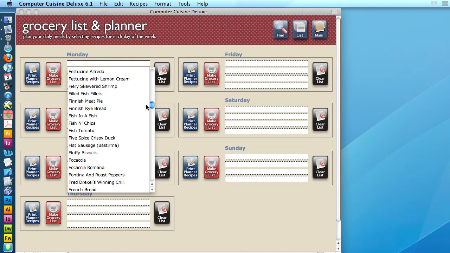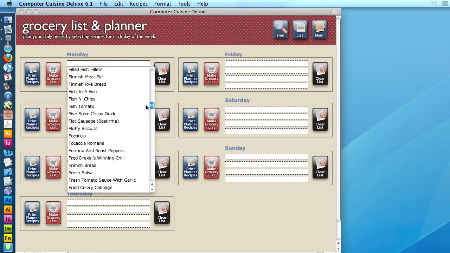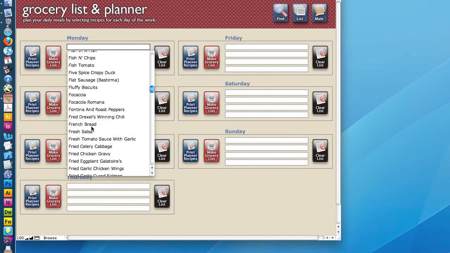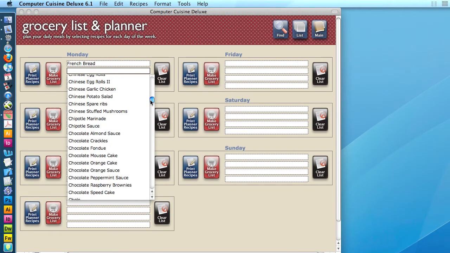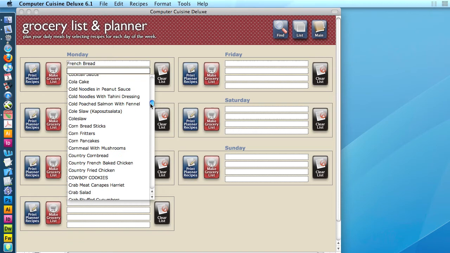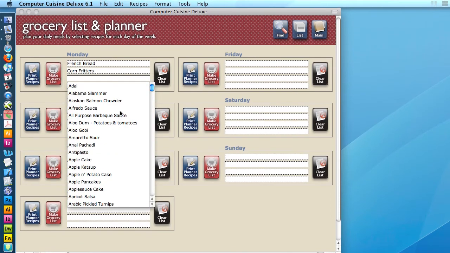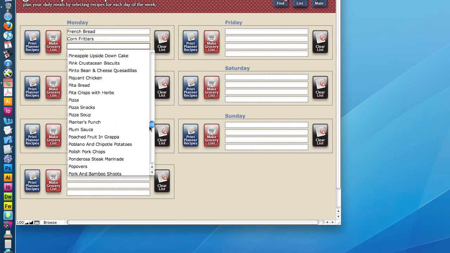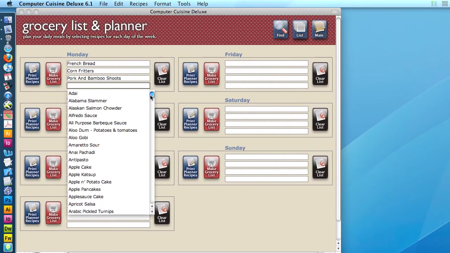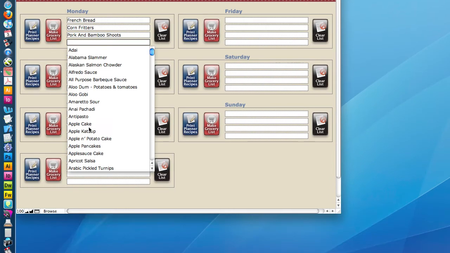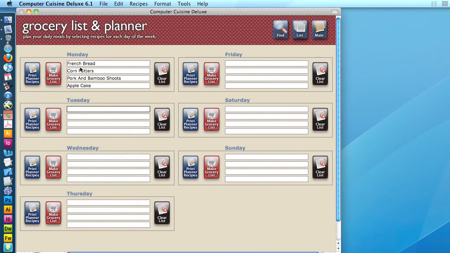So let's say we're going to start with a grocery list based on a couple of different recipes. Let's say we're going to make French bread. Then we're also going to make, I'm just going through here and picking anything, some corn fritters. And then we're going to go down the list and select pork and bamboo shoots for dinner. And then for dessert, we're going to have apple cake. So now we have our set menu.